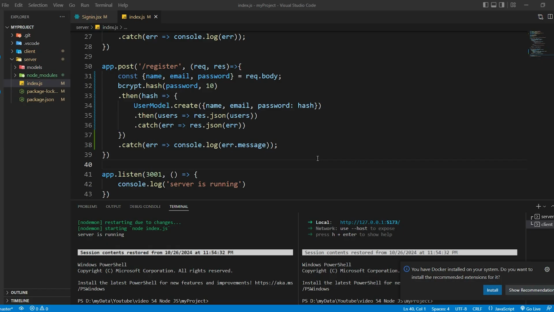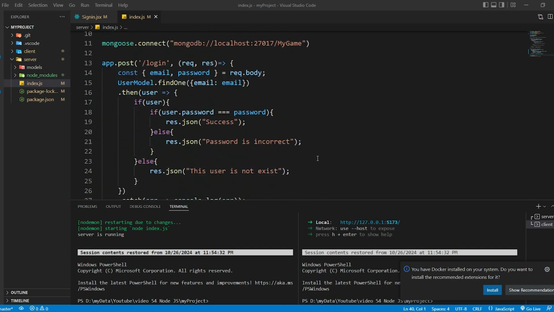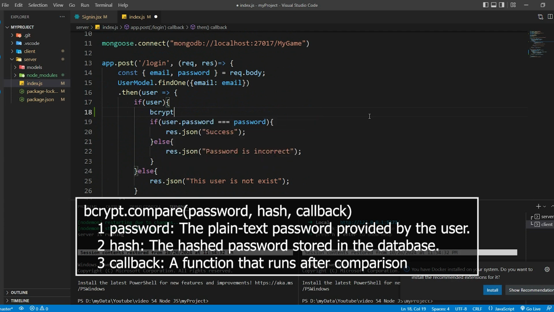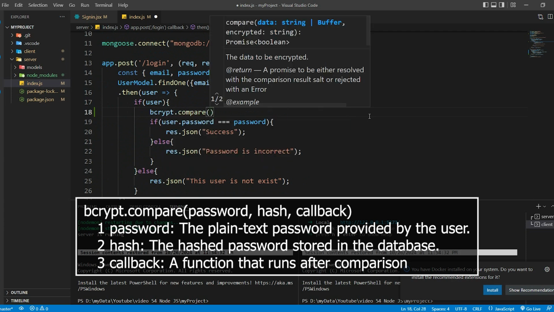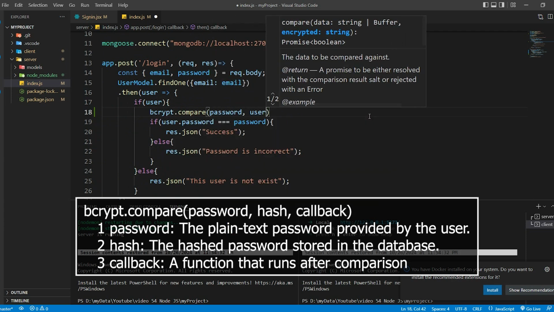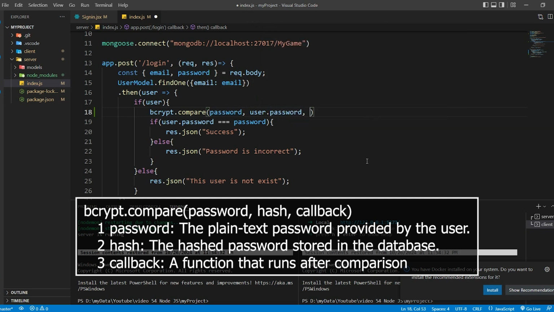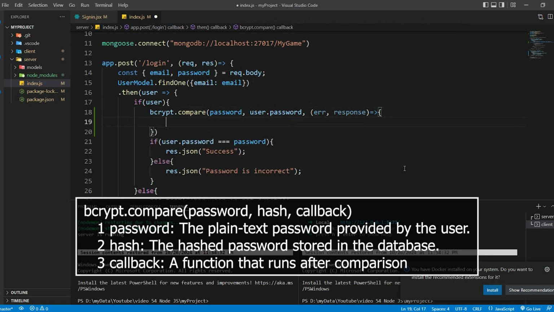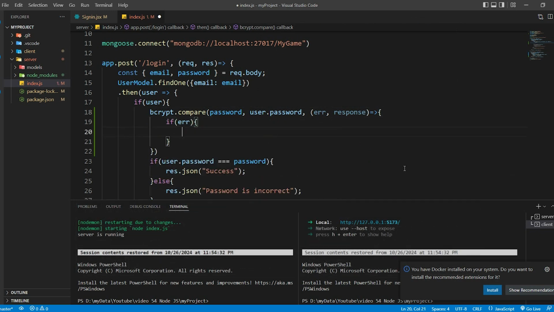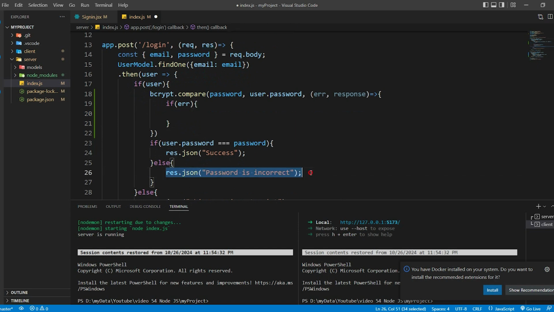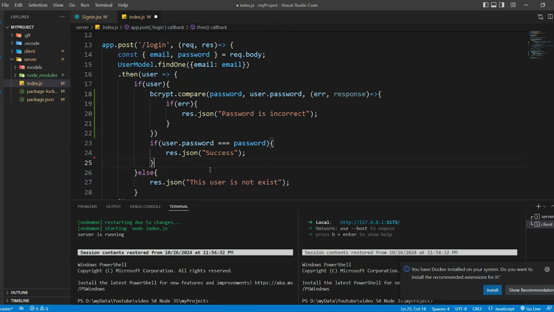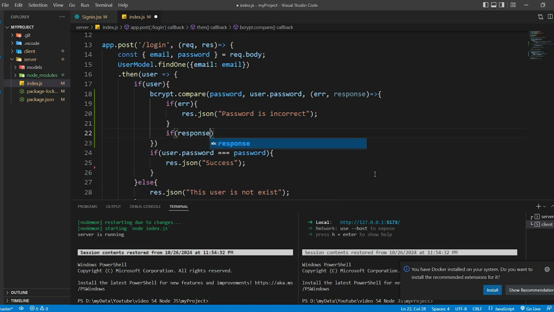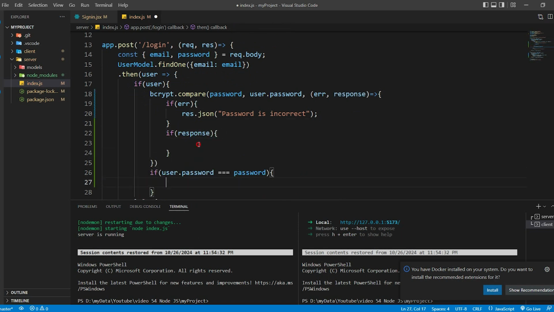Let's walk through the code for the login API, which handles user authentication. If a user is found, we use bcrypt.compare to check if the provided password matches the hashed password stored in the database. Bcrypt handles this comparison securely. If there's an error, such as an incorrect password, we send a response saying the password is incorrect. If the password matches, the response is sent, meaning the login was successful.